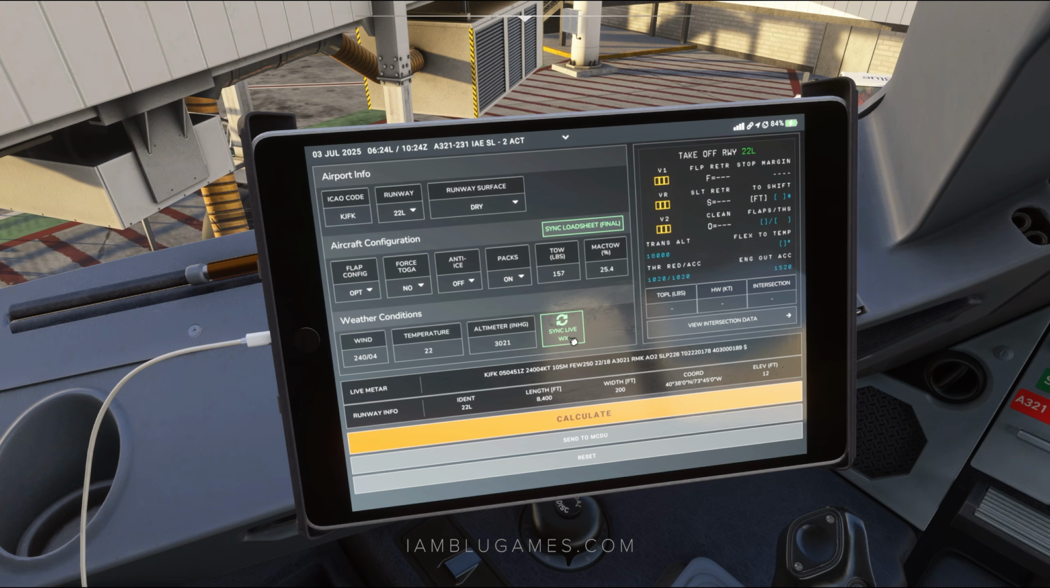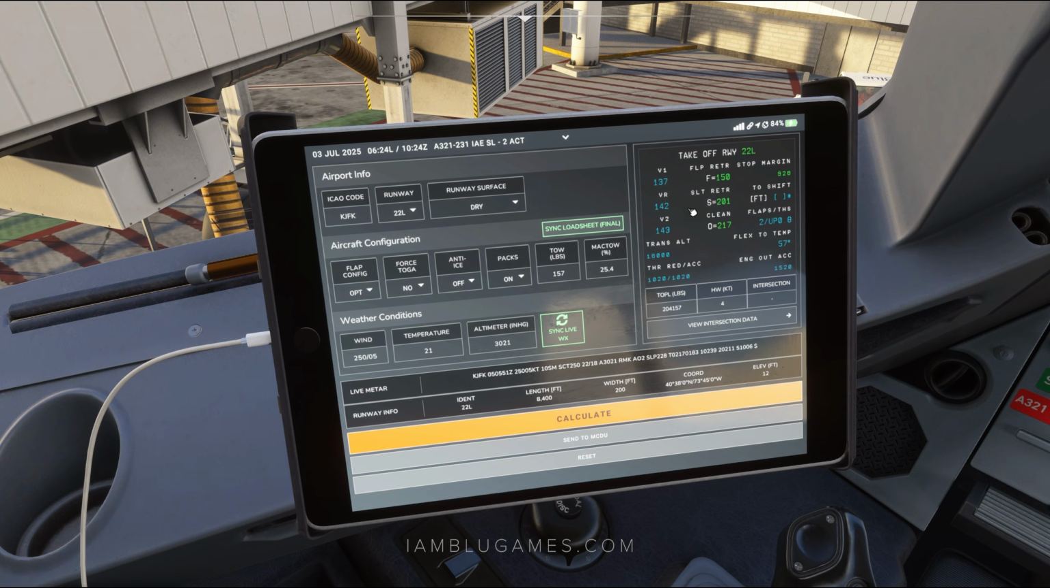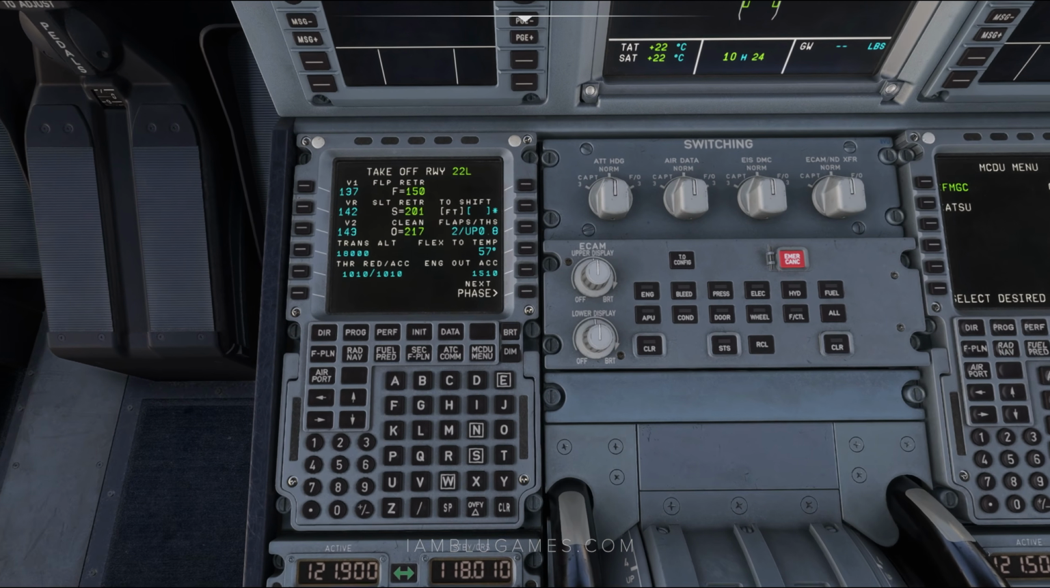And then the next line, we'll go ahead and hit sync live weather. That'll bring in the current weather. And then just click calculate. Now we have some new numbers on the right for our performance. And all we gotta do now is hit send to MCDU. Go back to our MCDU and we'll now see that page has been filled out.